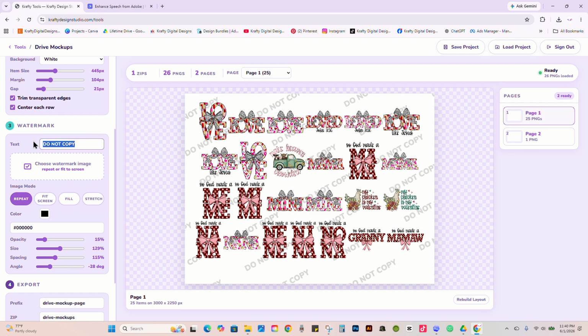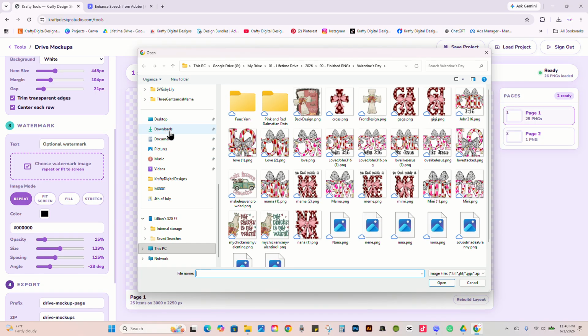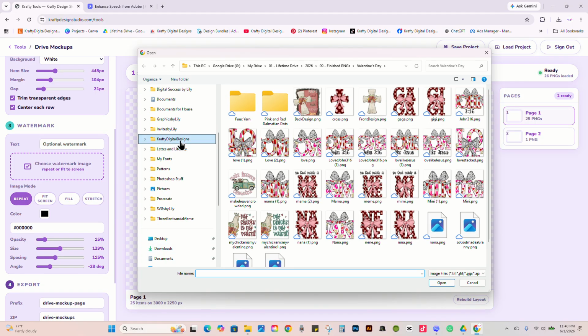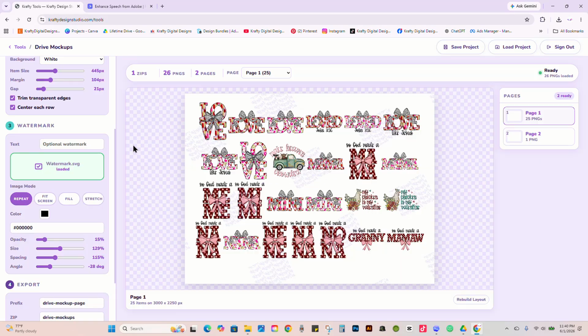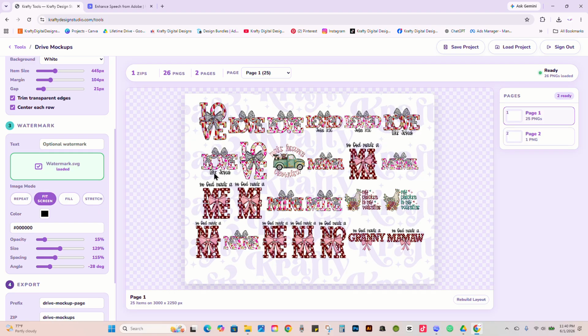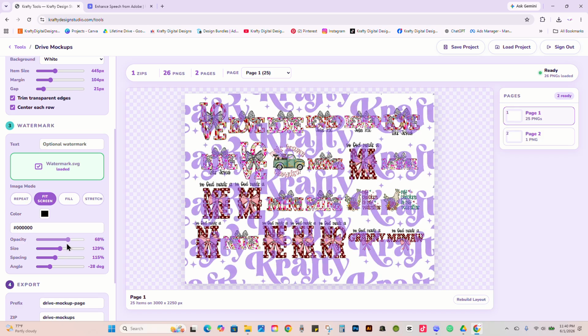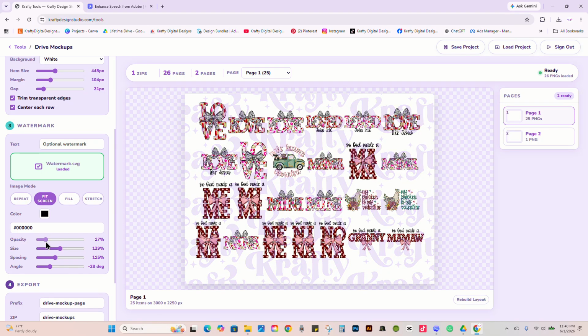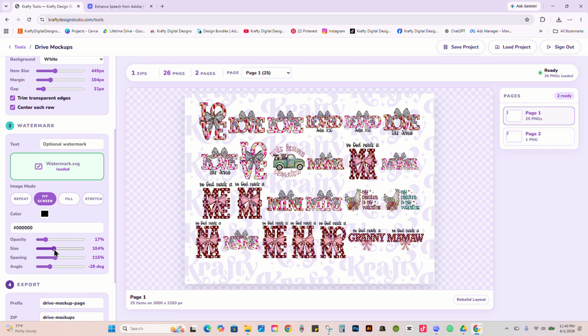Or if you don't want to do that, you can choose your image just like in the bulk mockup tool. I'm going to go in and choose my watermark that I have, and it tends to put it on repeat. I just put it fit to screen because that's where we want it. And it's not going to show as a separate layer because this is overlaid over the mockups. And then you can adjust your opacity. Same thing for sizing. You can make it bigger or smaller. Just be mindful if it's not seamless.